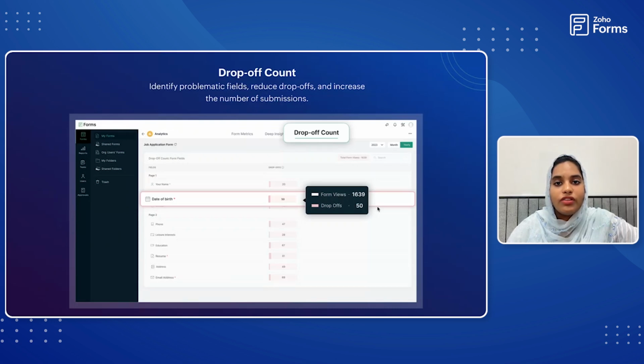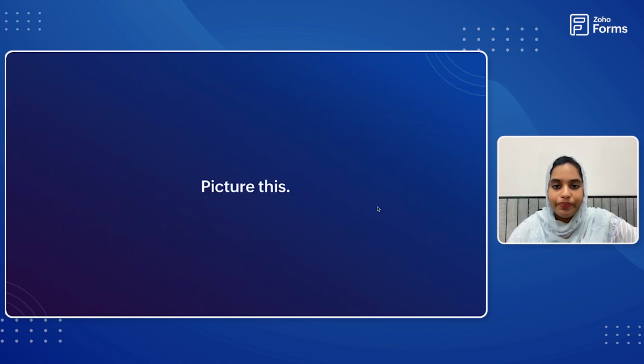So with the help of the drop-off count and the metrics given to you with this information, you can change up the fields, you can fix them so that your forms perform a lot better and you have a lot more submissions. So with this, we've gone over how you can view a lot of your form analytics.